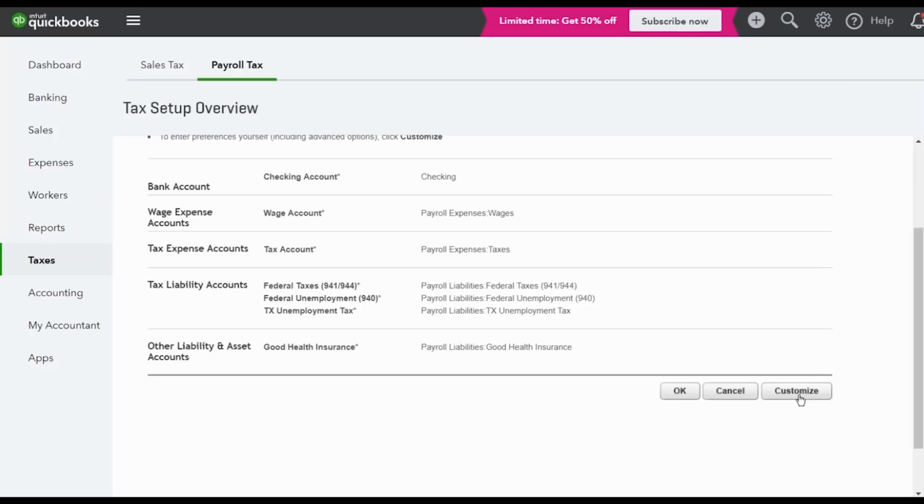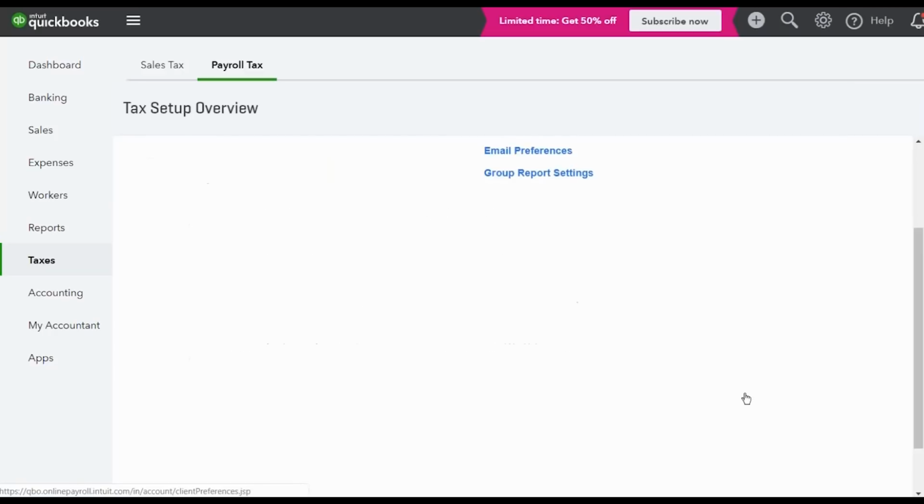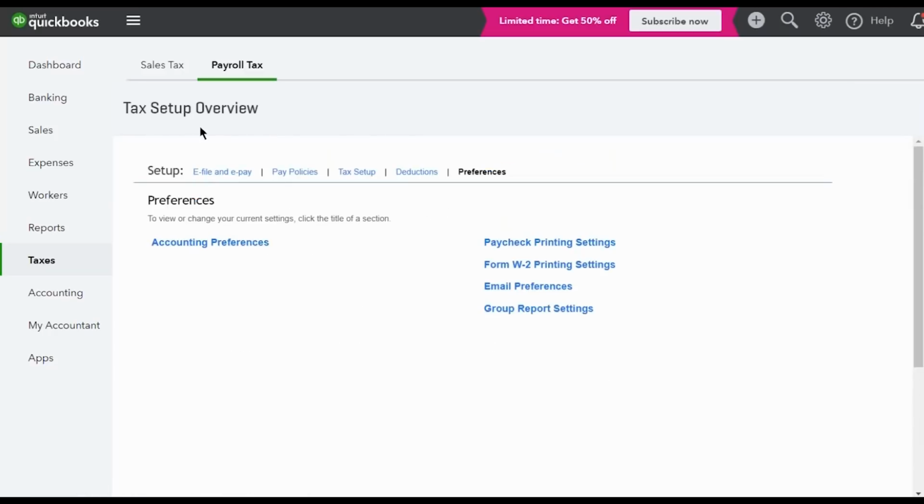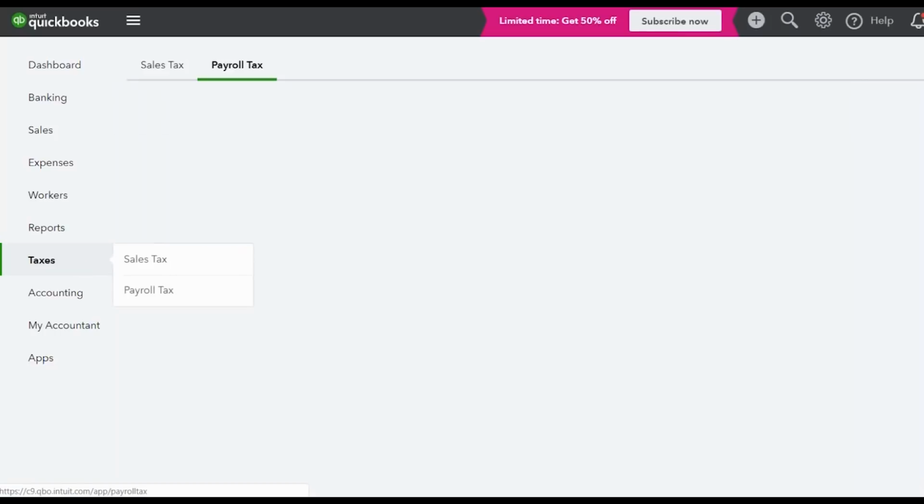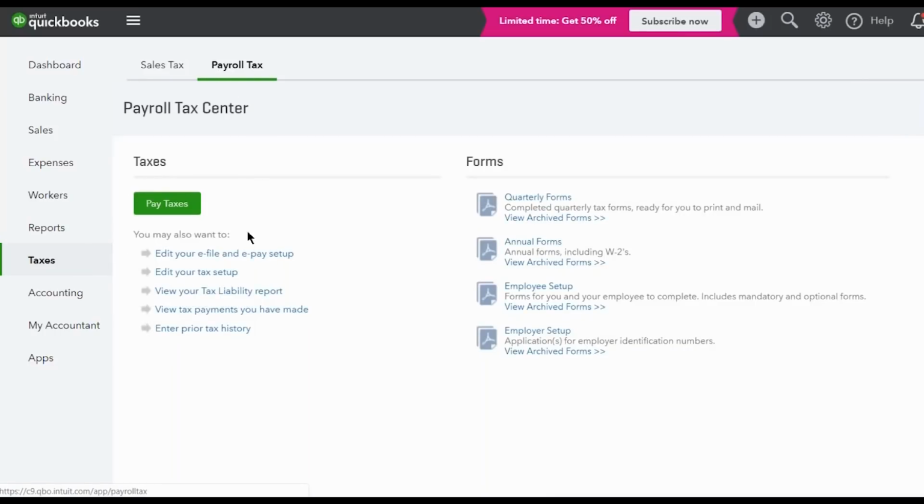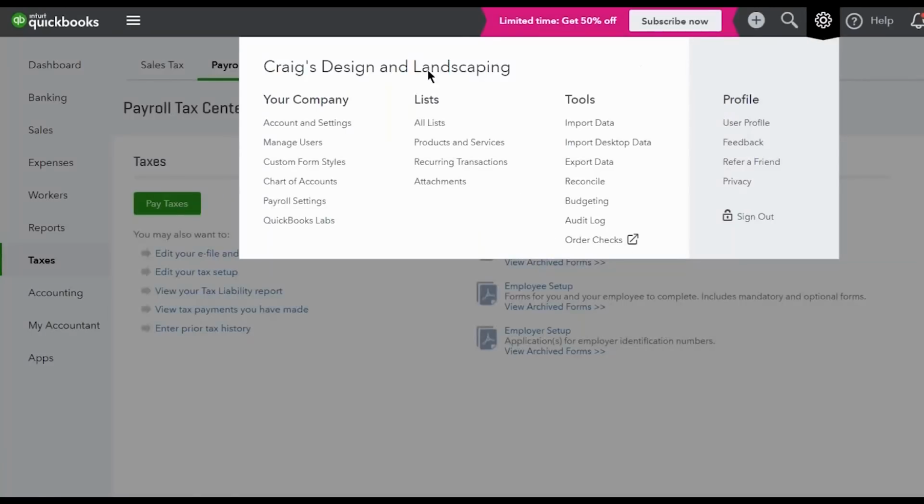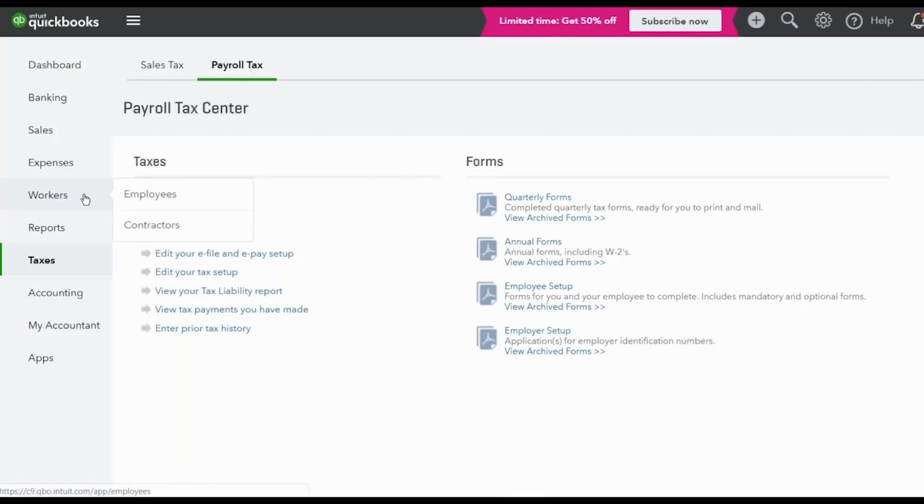Now I'm going to go ahead and go back. We're going to cancel on this. And then I just want to show you that not only can you access that same information from your payroll tax area by clicking Edit Your Tax Setup, but you can also get to it by going to, there it is, Payroll settings right here under your company. It takes you into that same screen. So those are your payroll settings. You can access them anytime you want to.